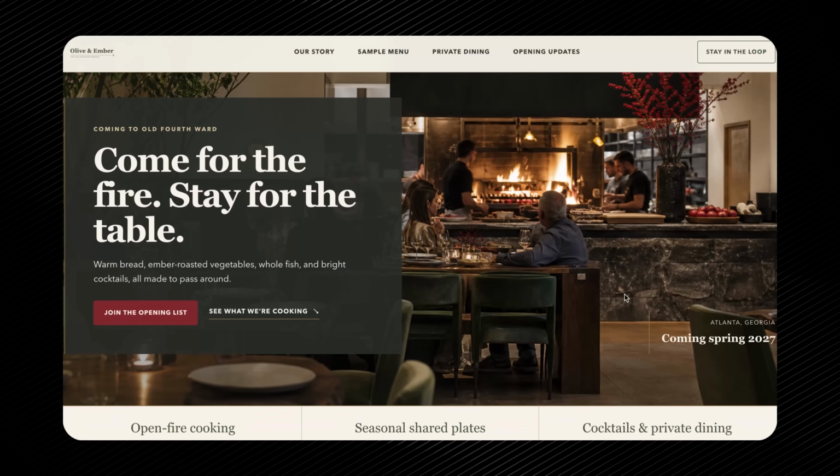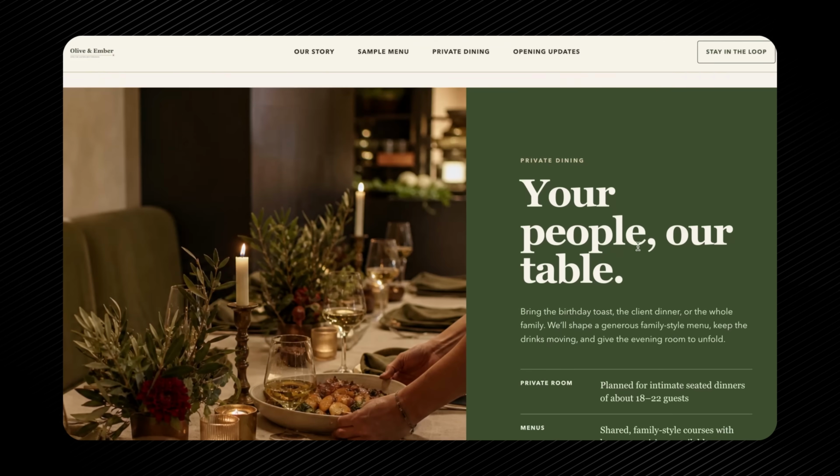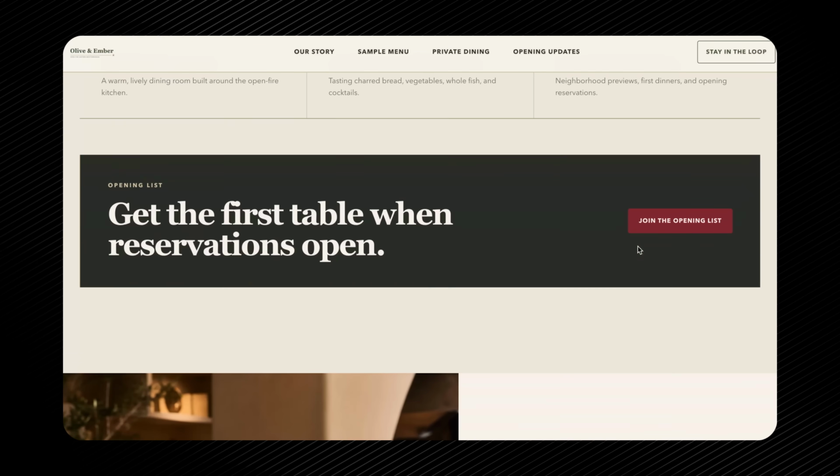All right, and after working for a bit, here is the finished site. Here we can see it actually looks really nice. It has our story, the sample menu, private dining, opening updates, and on mobile, it holds up as well, which is great. And considering we did all of this with one prompt, I'm pretty impressed.